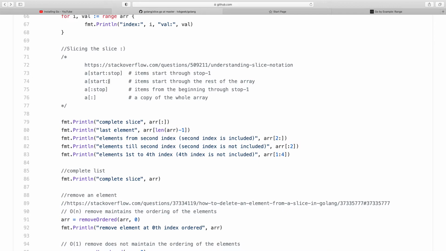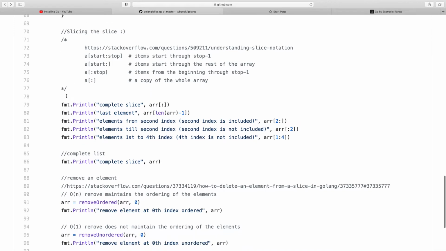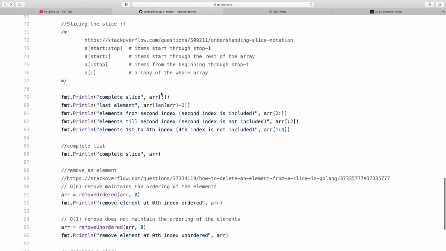If you're not specifying the second argument, it'll consider everything from start through the rest of the array. It'll start from here and take all the elements after it. If you're not specifying the first parameter, then it'll start from the beginning. If you're not specifying the second, it'll go till the end. And as we know, the second argument goes through stop minus 1. If you're not specifying both, the complete slice will be considered, a copy of the whole slice, or a slice is more appropriate rather than array.